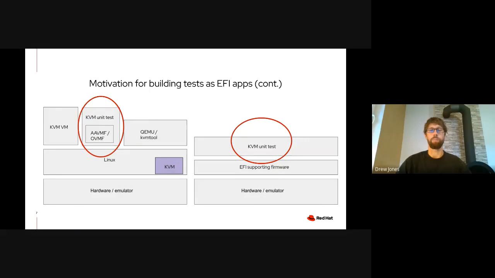Okay, here's our diagram from before. On the left, it's basically the same. It just shows that in order to run the unit test now in the typical Virt stack, we also need to add in the virtual machine firmware. For AArch64, we refer to that as AAVMF, and for x86, we refer to it as OVMF. And both of them exist and are supported and developed. So we can do that.